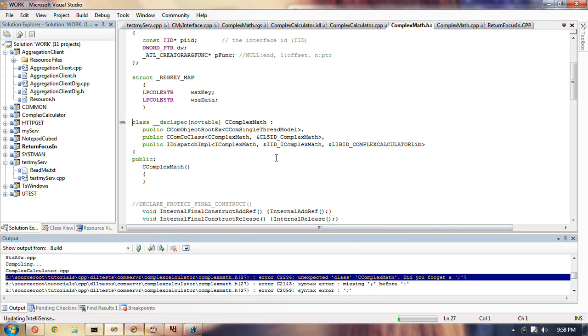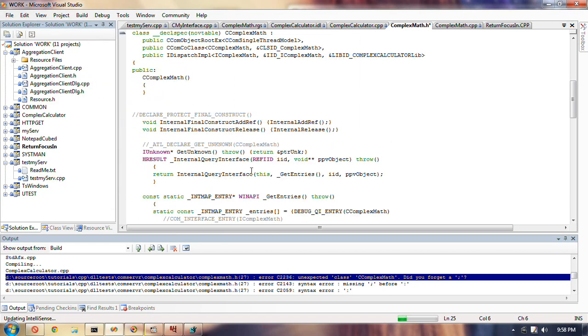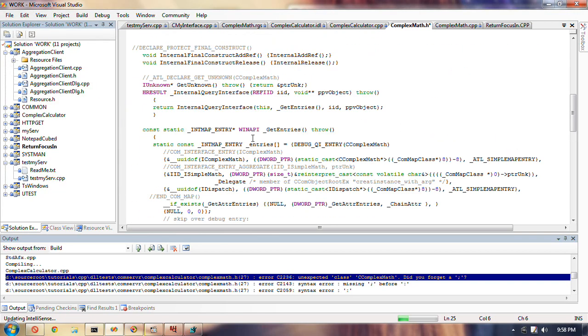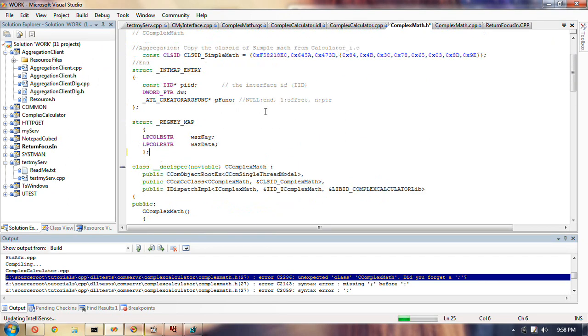If I can just get there. What have I done? Did I forget a semicolon? Yes. Oh, I messed all this up. I don't know. It's not going to build. I have to get it from the history.